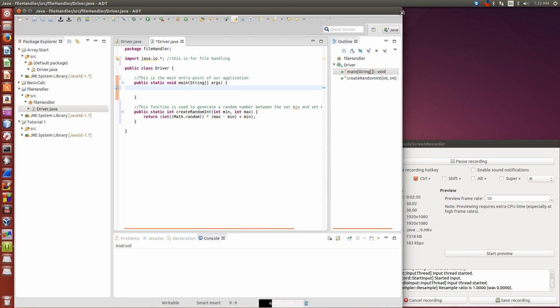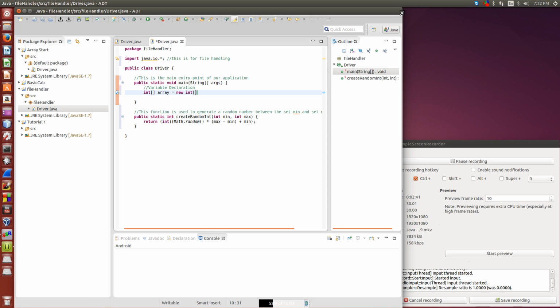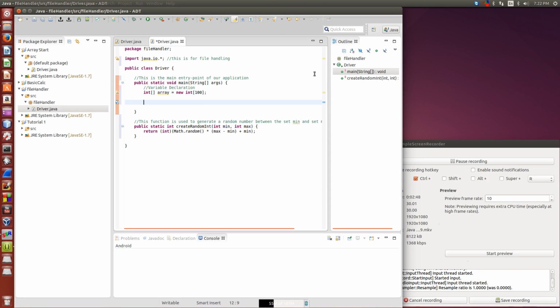The next thing we have to do is some variable declaration. We're going to create int array equals new int, an array of 100 integers. So basically our array variable is actually 100 different integers. If you don't remember what arrays are, I suggest you go back and watch our array tutorial. I believe it was somewhere between tutorial 12 and 16.